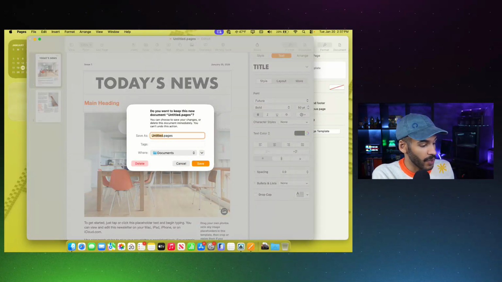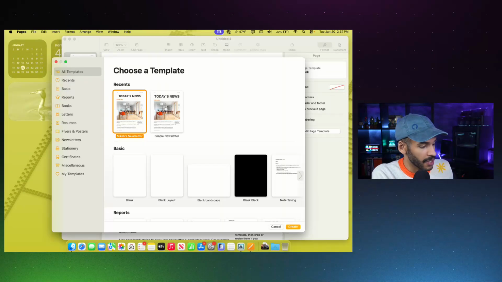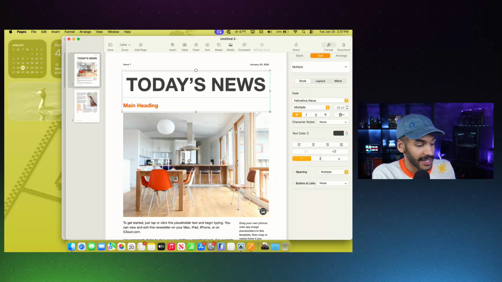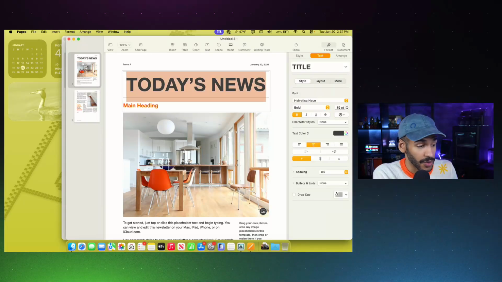But if we go ahead and delete that and we choose Command N, we can go to Simple Newsletter, and boom, that text style has bounced back to Helvetica. So you can actually see the difference between the two.